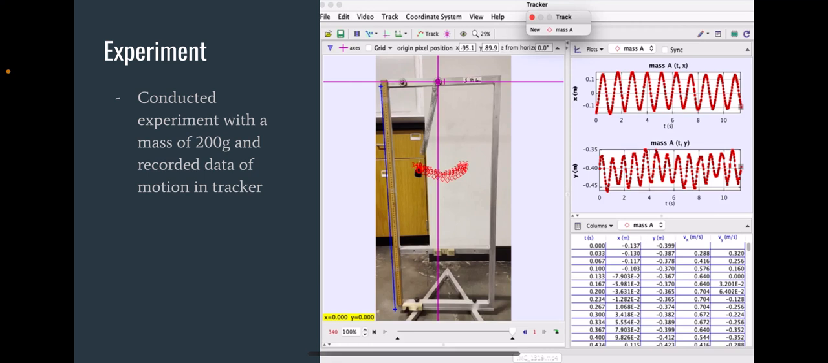When we used Tracker, we pulled the mass on the spring to a diagonal point and let it go, and recorded a video as the mass moved in oscillation. We conducted this with a mass of 200 grams, which is 0.2 kilograms, and tracked the data. Here you can see a screenshot of the Tracker app showing the video and the graphs.